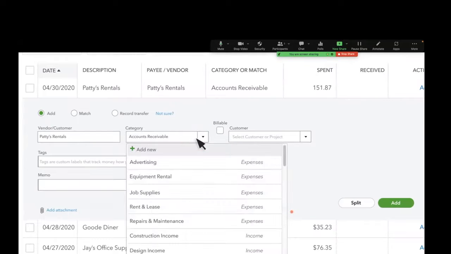Select the category that best describes why you spent or received the money. The category is the account the transaction will go into. If the transaction is a sale, categorize it as income. Select the income account that you use to track these kinds of transactions.